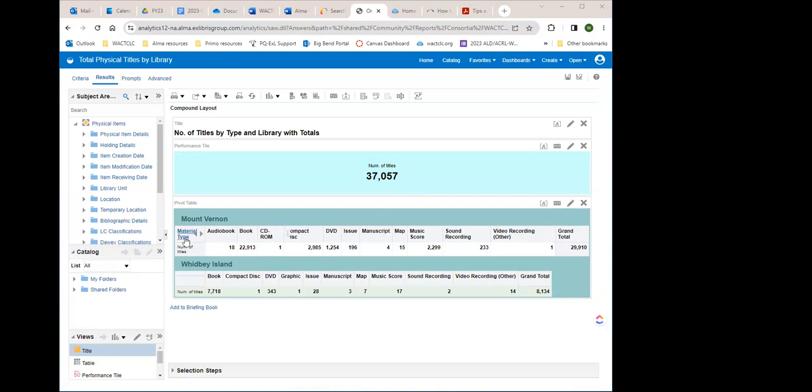And then you've got the material type here running across, which is kind of just hidden unless you're on it because you need that to see that. And the grand total over here.